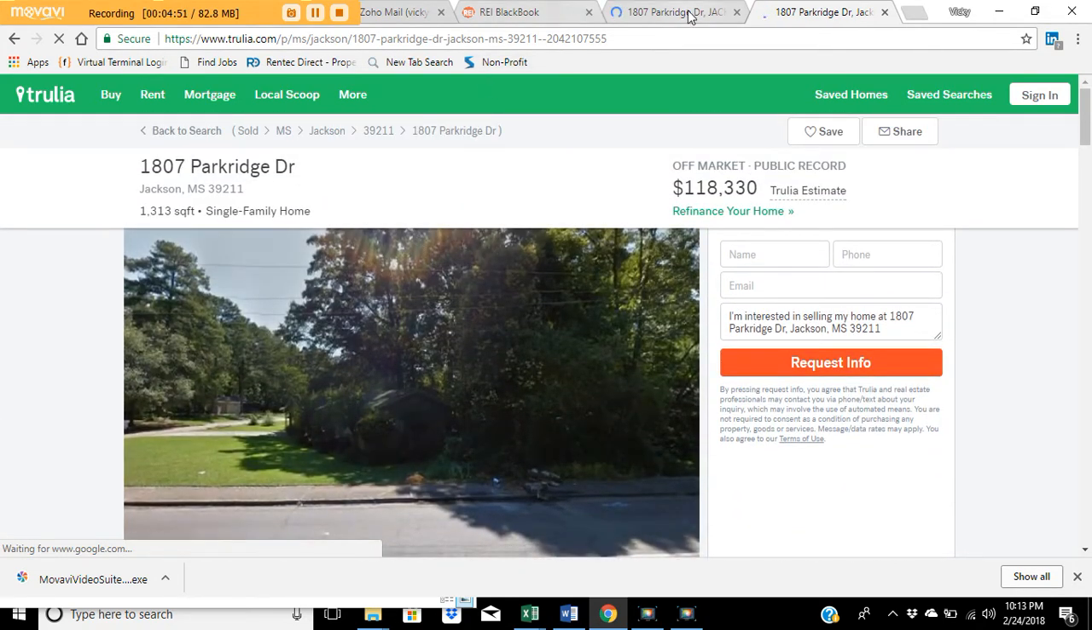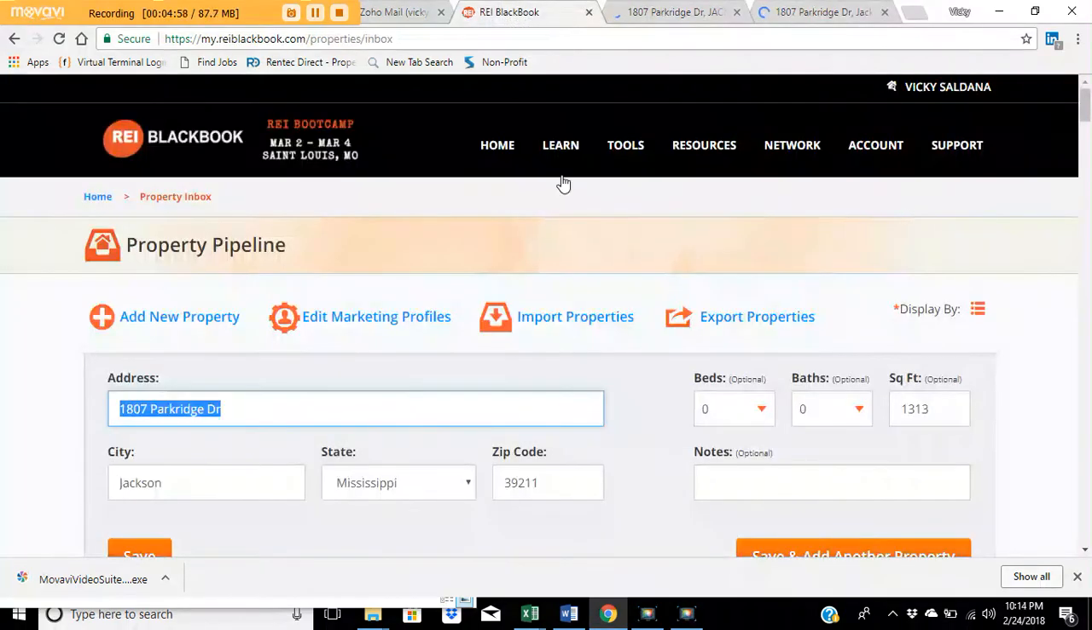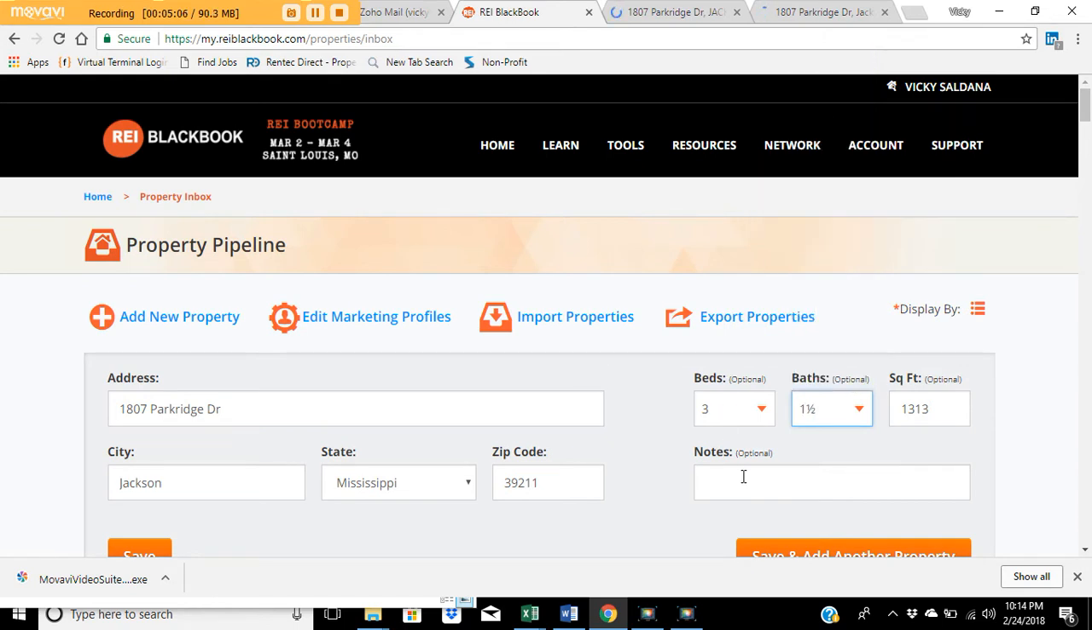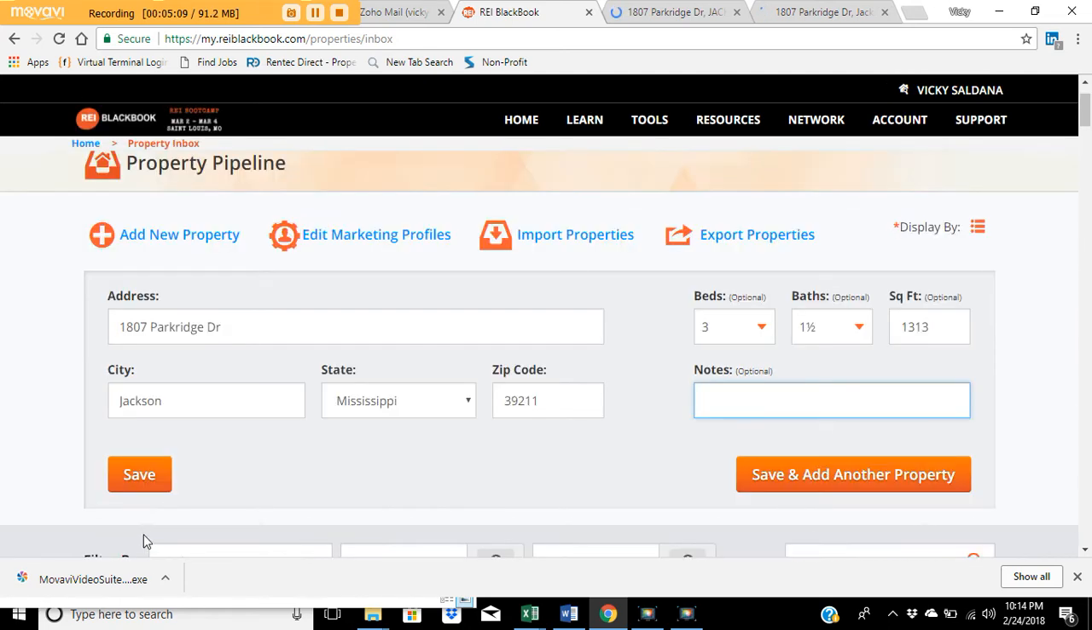So we're really not getting information. Right now we don't really know what it is. I always add it as a 3, 1.5, and then we can always make adjustments later. But we're going to save this property.